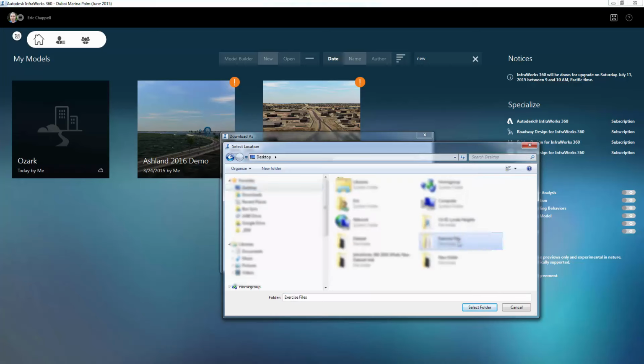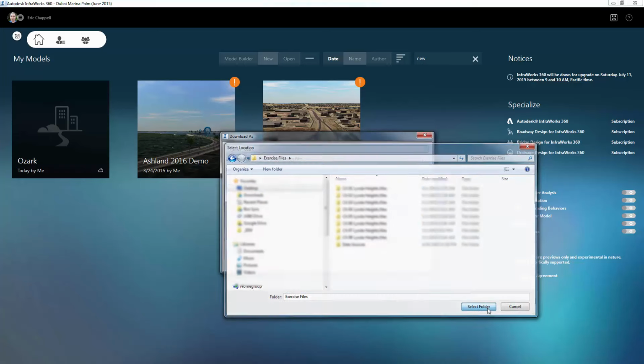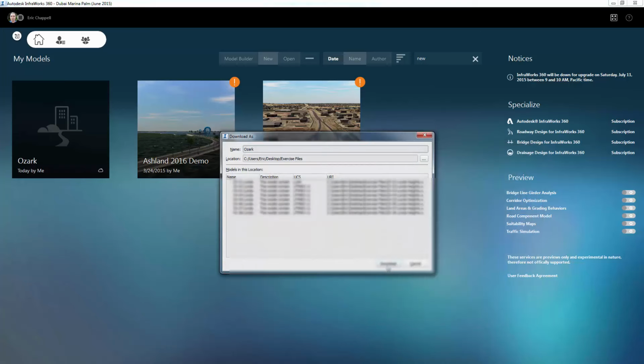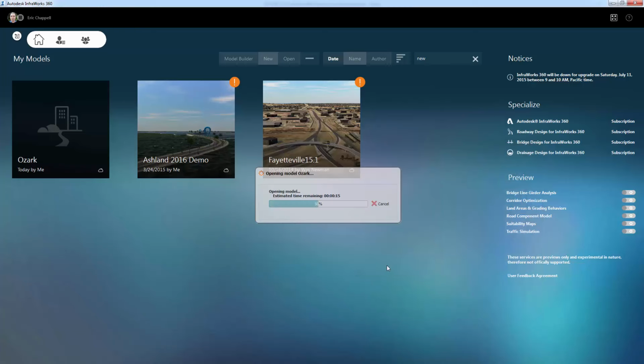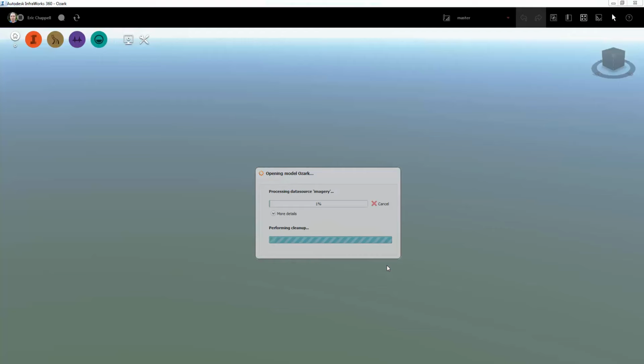Depending on the size of the model and the speed of my internet connection, the time that it takes to download, of course, can vary. But as you can see, this one happens pretty quickly, in a matter of less than a minute. Once the data is downloaded, the model will then open in the InfraWorks 360 window, and it'll go through some processing to render the imagery that we've captured.